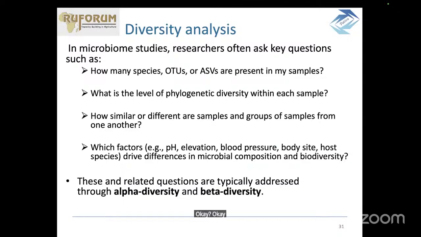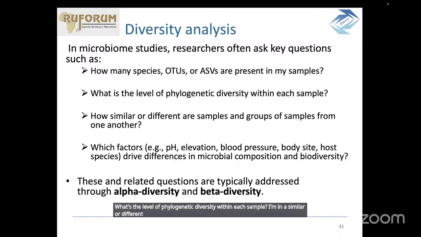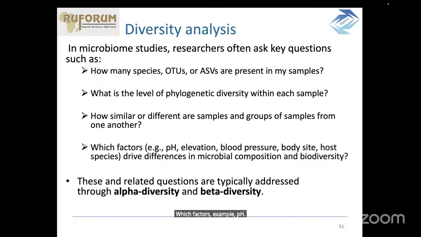Okay. Diversity analysis. So when you do a microbial study, you only have these questions here. How many species or OTUs or SVs are present in my samples? What's the level of phylogenetic diversity within each sample? How similar or different are samples or groups of samples from one another? Which factors, for example pH, elevation, blood pressure, and so forth, are affecting the composition of different microorganisms in the diversities?